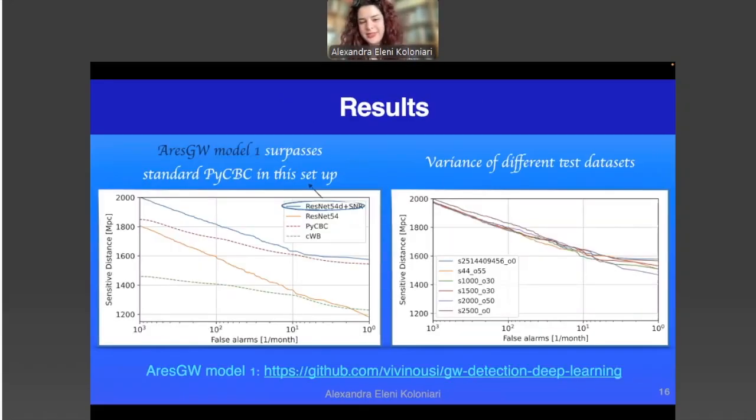Okay, and what are the results? The result is that AresGW model 1, here represented in blue, surpasses the standard PyCBC in that specific setup, which is basically dataset 4 of the challenge.